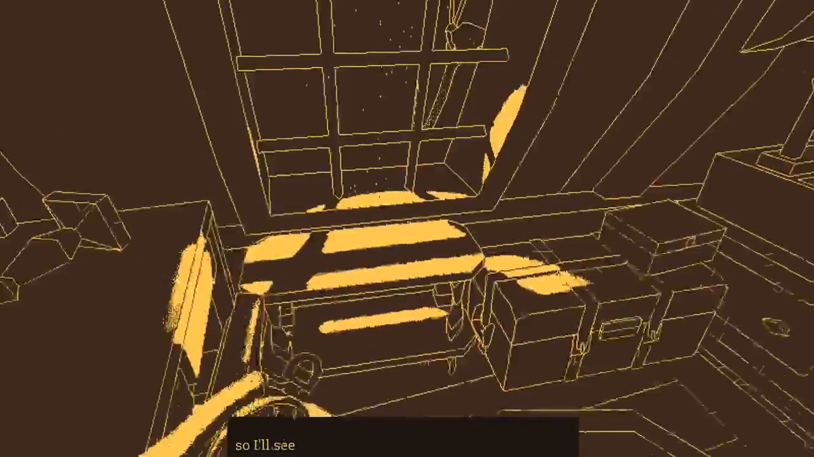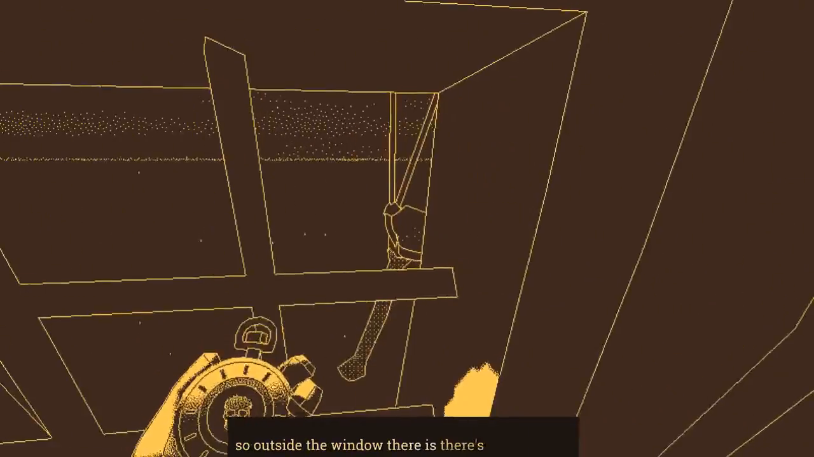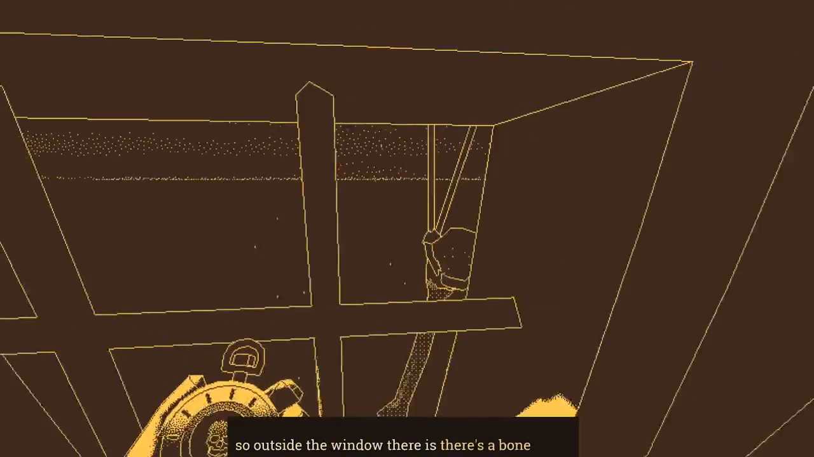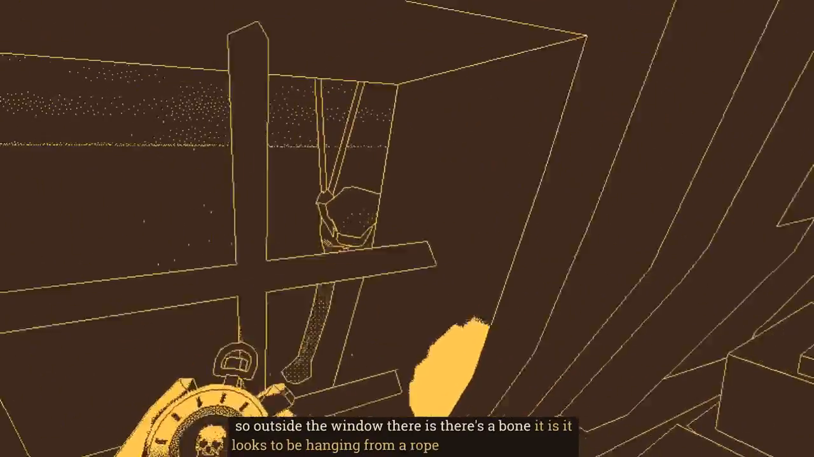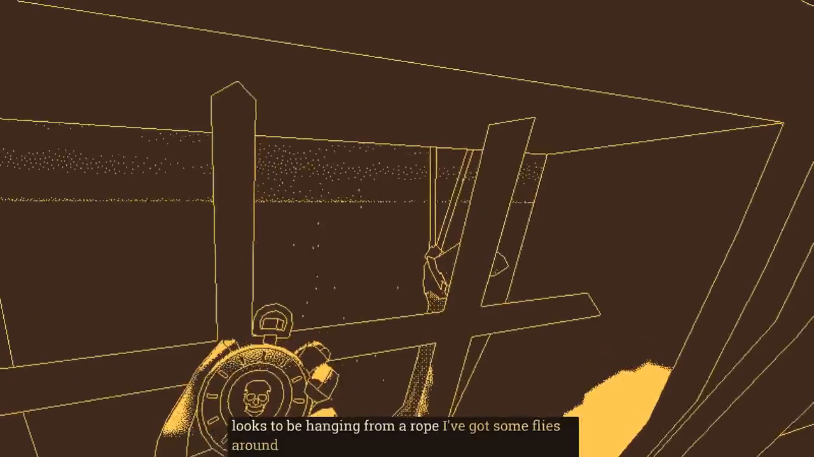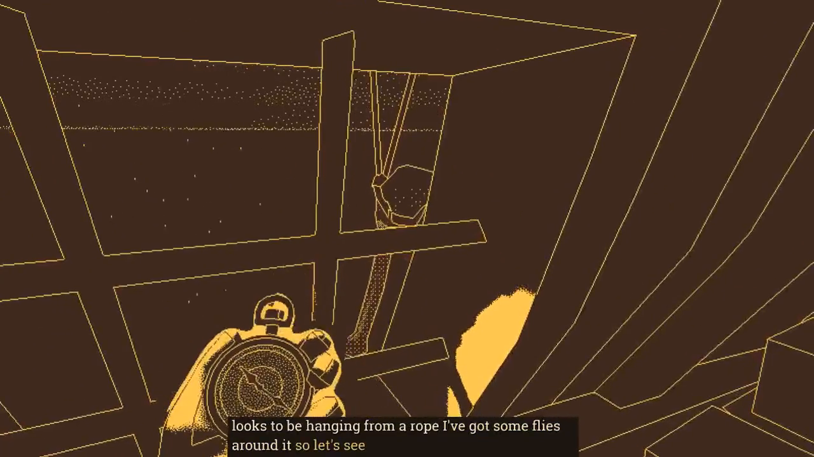So outside the window, there's a bone. It looks to be hanging from a rope, and it's got some flies around it. So let's see what's up with this bone. 3-3 is where we've rewound to.